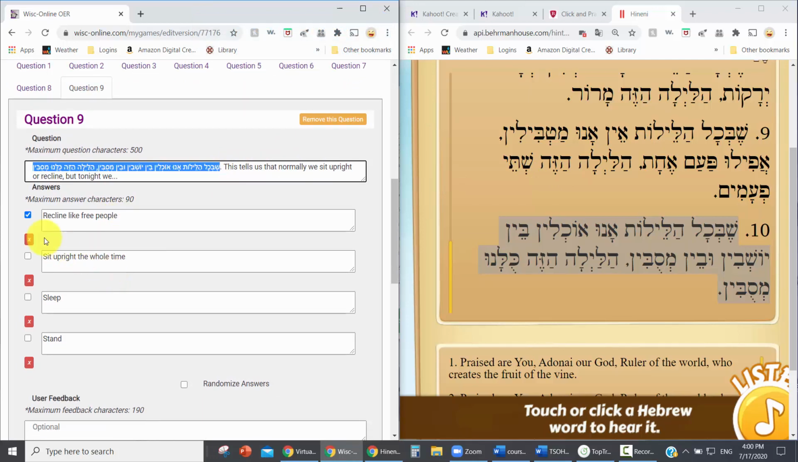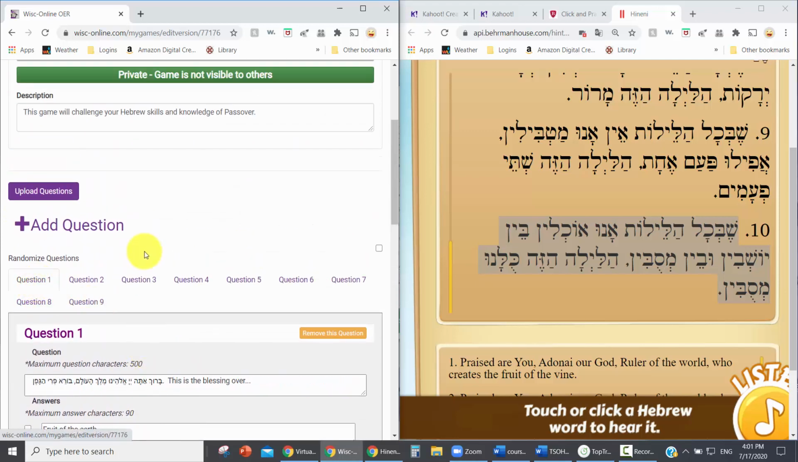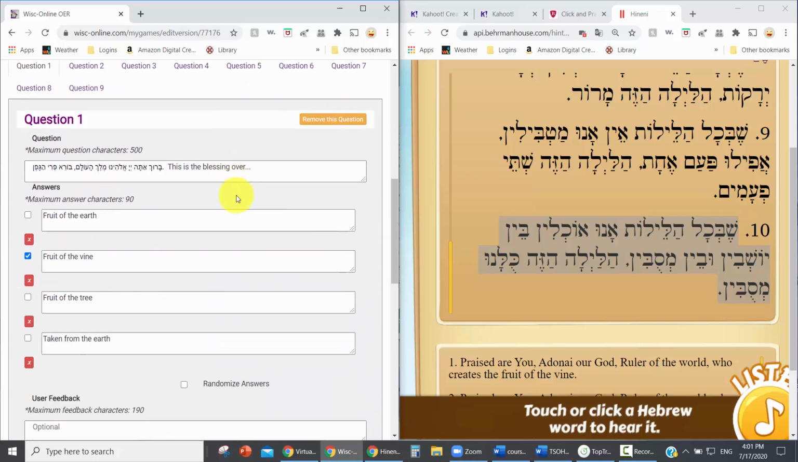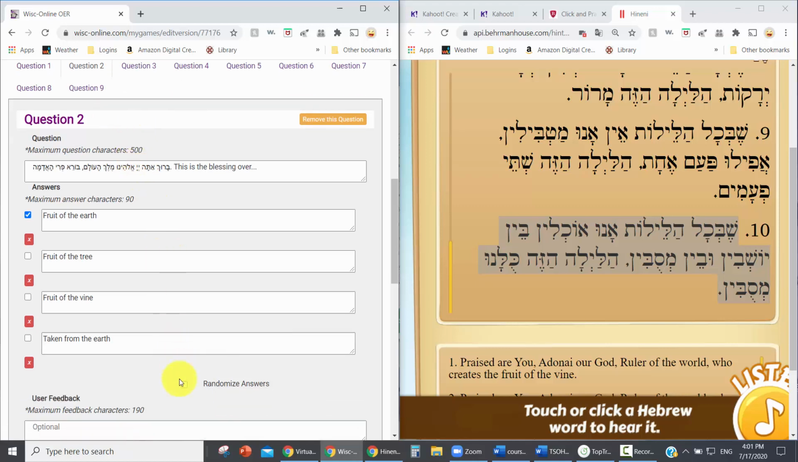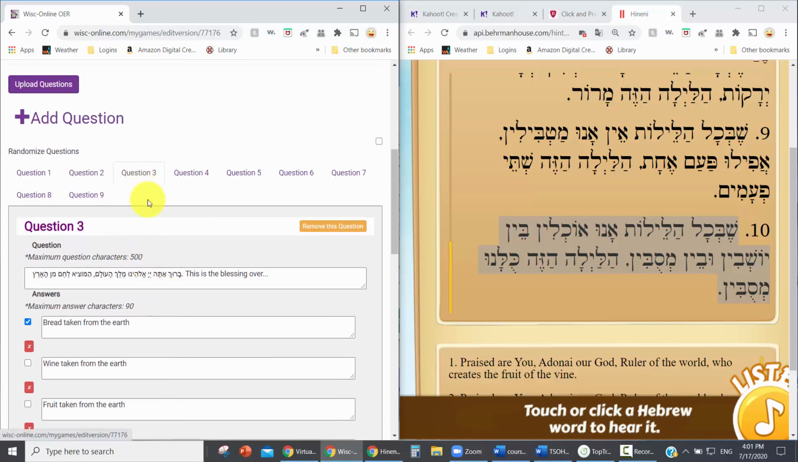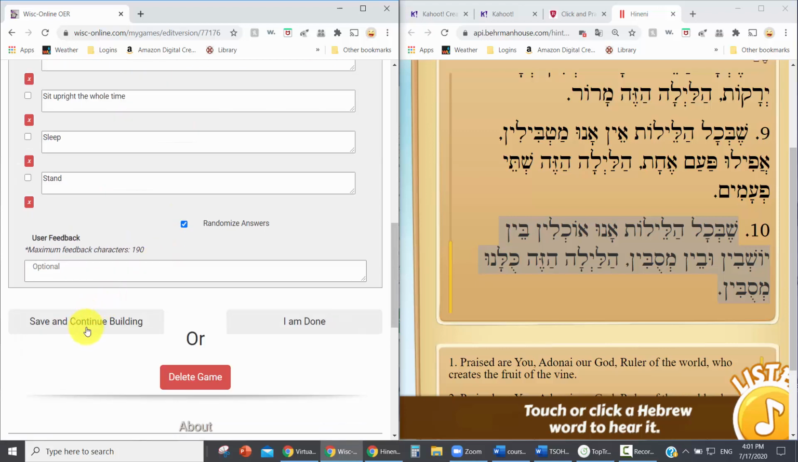I have some English. I have my answers. I can hit randomize answers so that these will go in whatever order. It'll be different every time. And I can review my questions by clicking on them in the tabs here. Did I remember to randomize my answers each time? Maybe you don't care, but if you do, you want to double check. All right, and when I'm done, and as you can see, I could have put feedback for each question, but I didn't bother, and I'm going to say I am done.